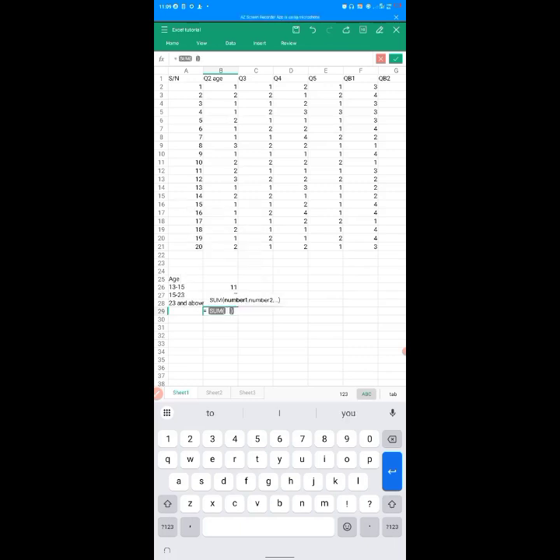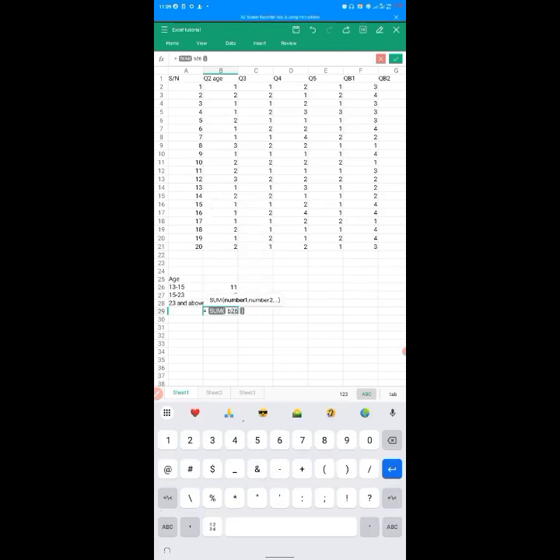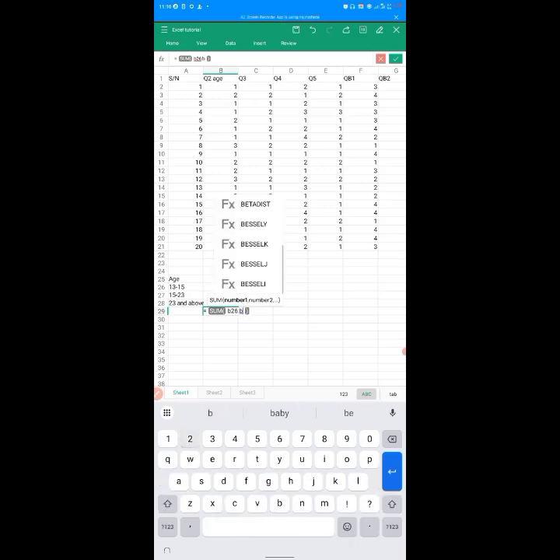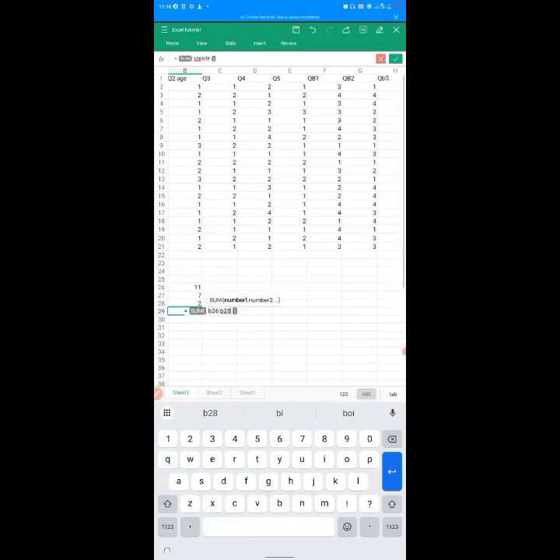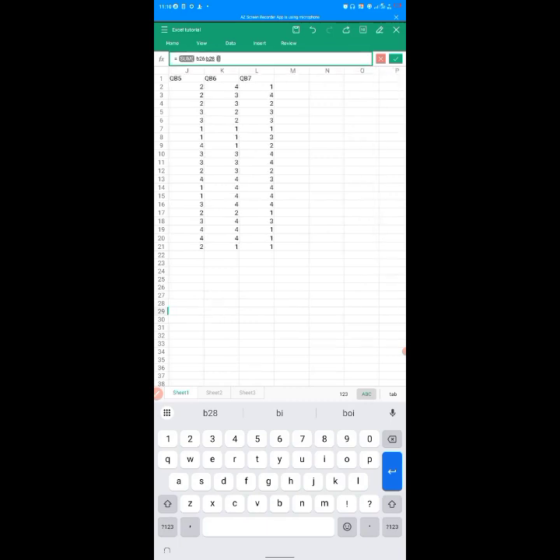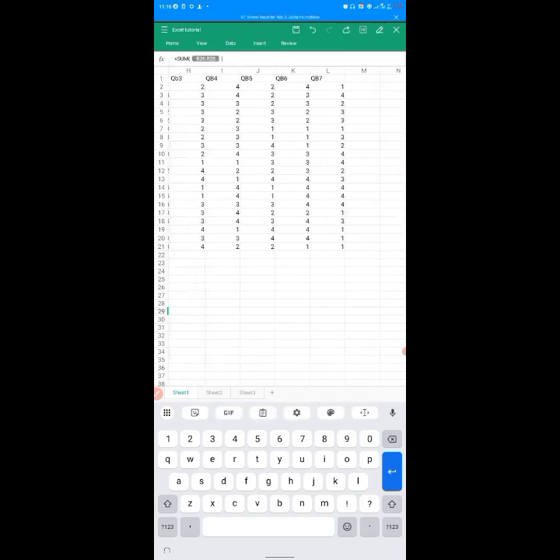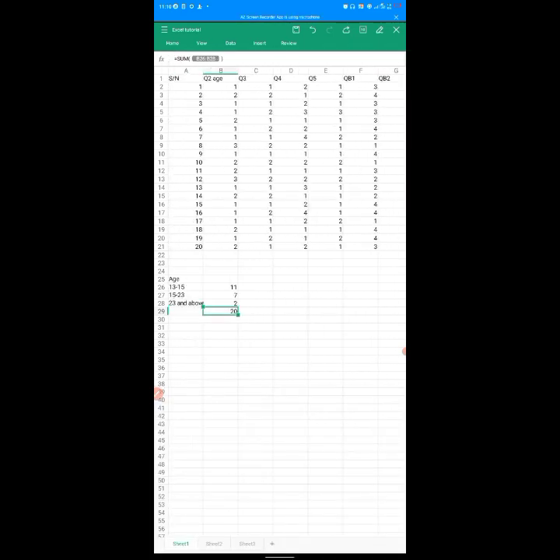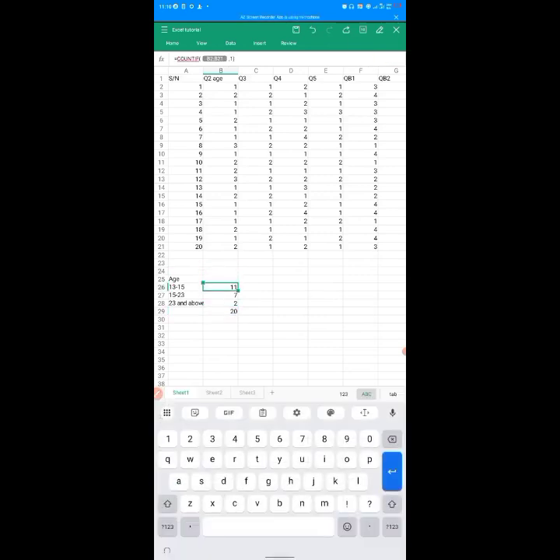So you have from your B26. Are you getting what I'm saying now? B26, that is where 11 starts from. B26 to B28. Press enter. Let me see, what does it give you? 20. So this one is the frequency. This is the frequency.